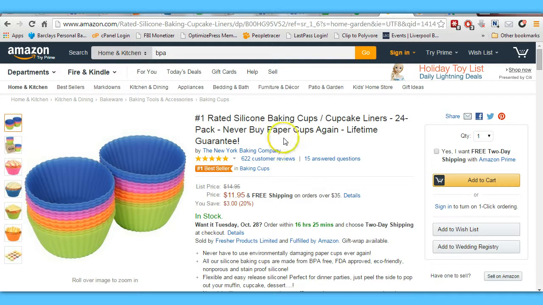Now there's only so many words that you get in the title, so you want to put as many of those keywords in there as possible, as I said, but to make it make sense.